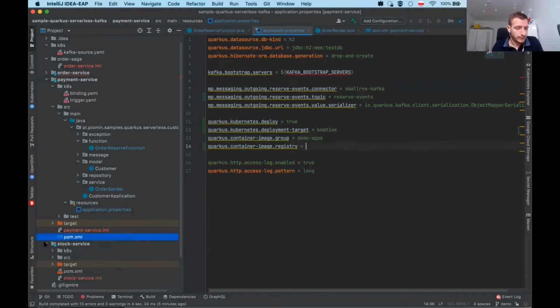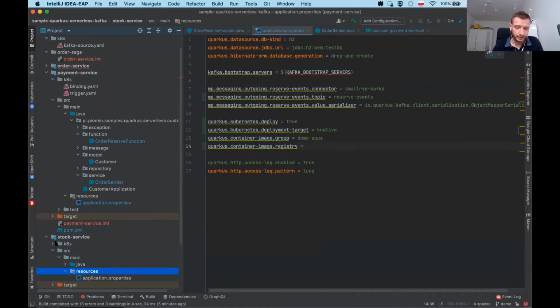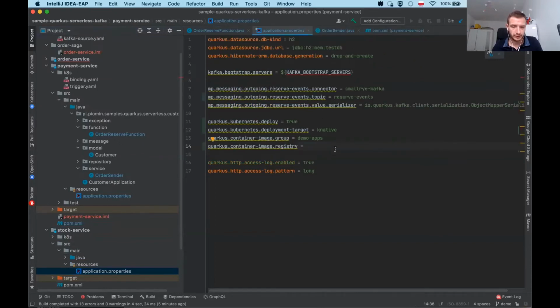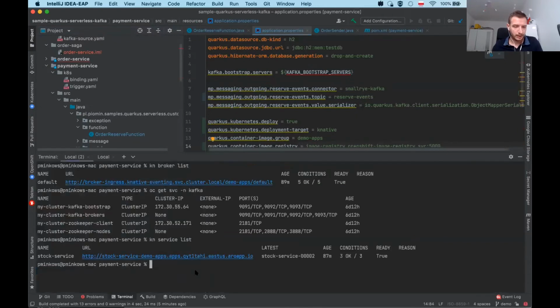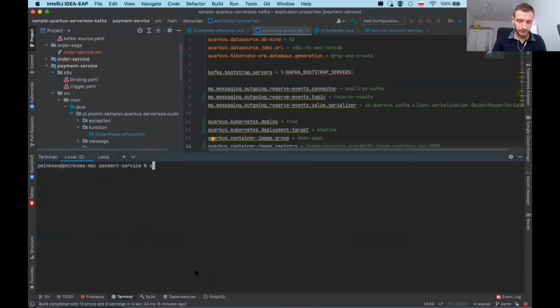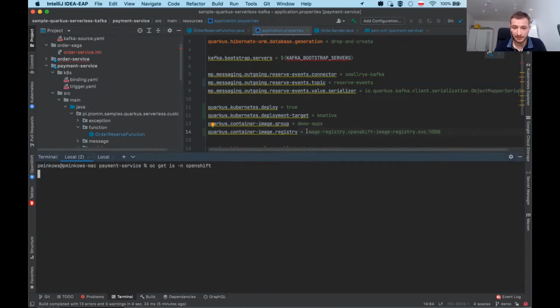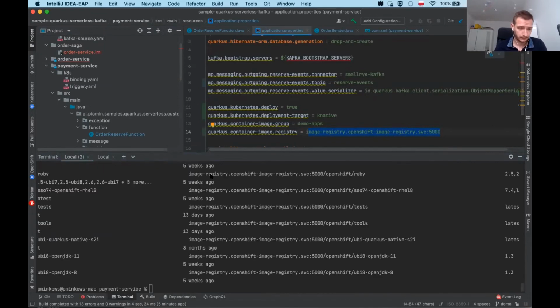And this address is an internal address of the OpenShift cluster. So it's an OpenShift image registry, and we can just copy and paste it. But we can also easily check it, for example, using oc get in OpenShift. So you'll see that the internal address of our registry is the same as the address I have already inserted here. Okay, so that's what we did.